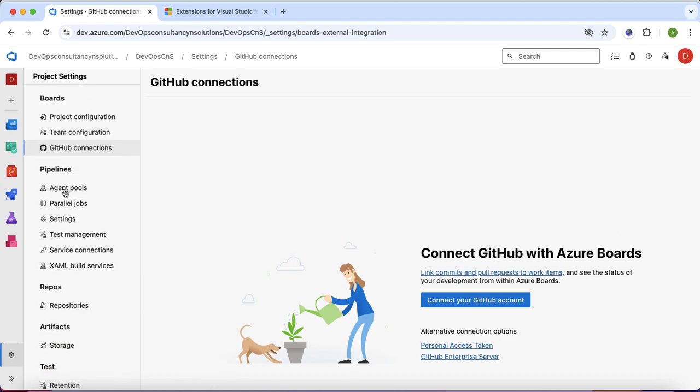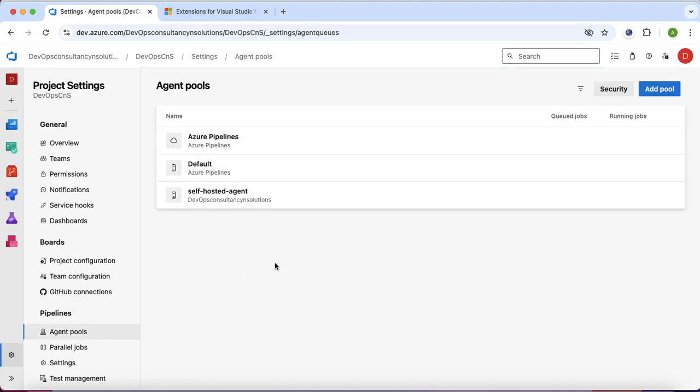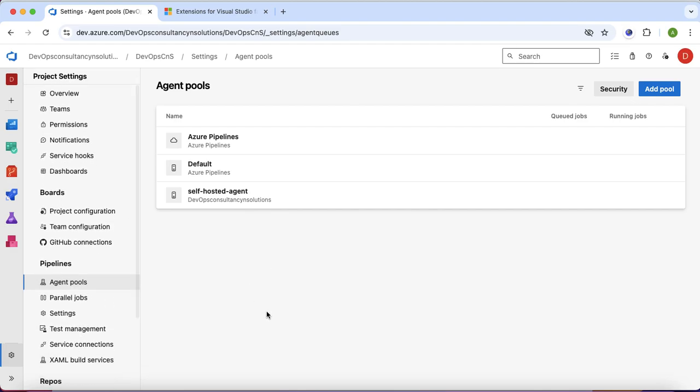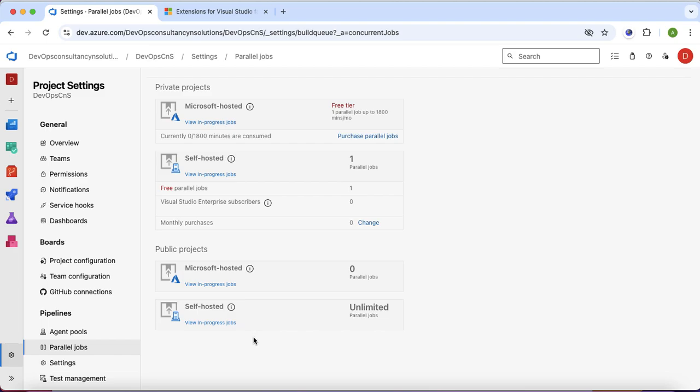So below are the settings for the pipelines. So here you can again define the agent pools. So whatever agent pools you want to use for that particular CI/CD pipeline, you can add the pools, whether you want to create the Microsoft hosted agent pool or you want to use the self-hosted agent, right? So below is the parallel jobs, how many parallel jobs are there. Those configuration settings are the same as the organization settings.